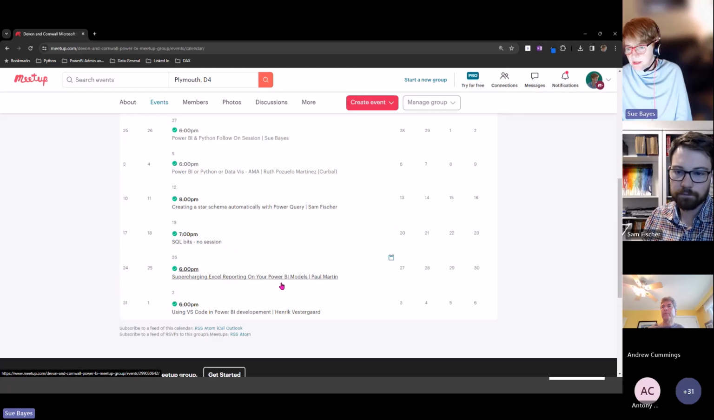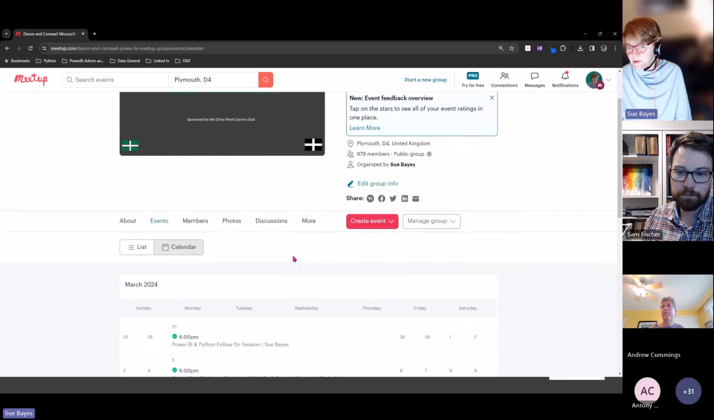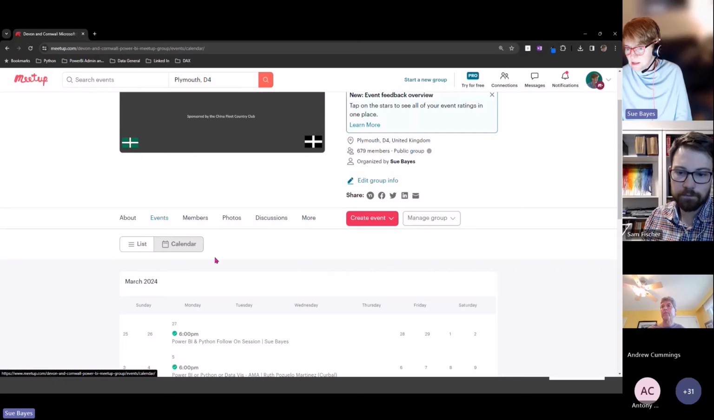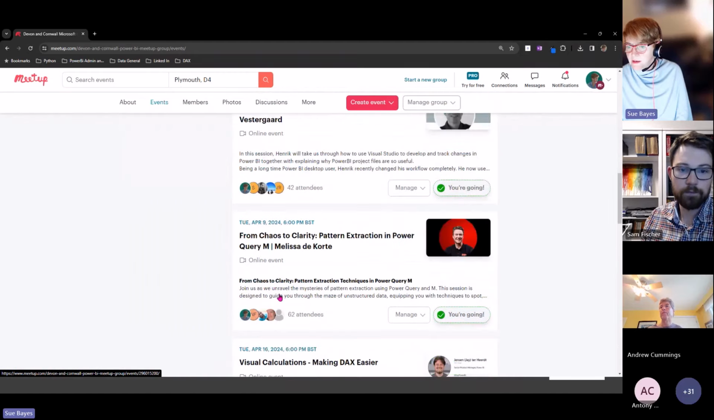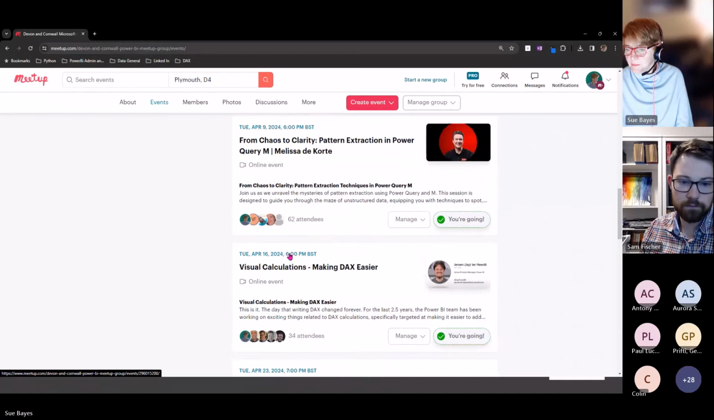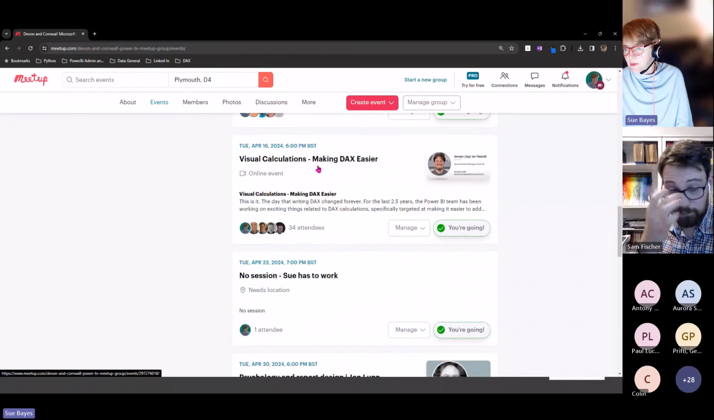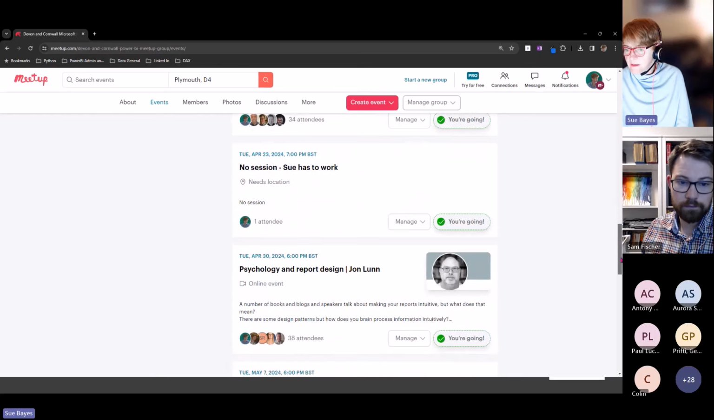We've got Supercharging Excel with XML endpoints with Paul Martin the week after. Then we've got Henrik showing us all about VS Code, and he's learning loads, which he's very happy to share with us. And they've just changed it because you used to be able to flip from one to the other. And then after that, we've got Chaos to Clarity, Pattern Extraction with Melissa. Then we've got Jay from the Power BI CAT team showing us visual calculations. On the 23rd, there's no session because I'm in London after work.